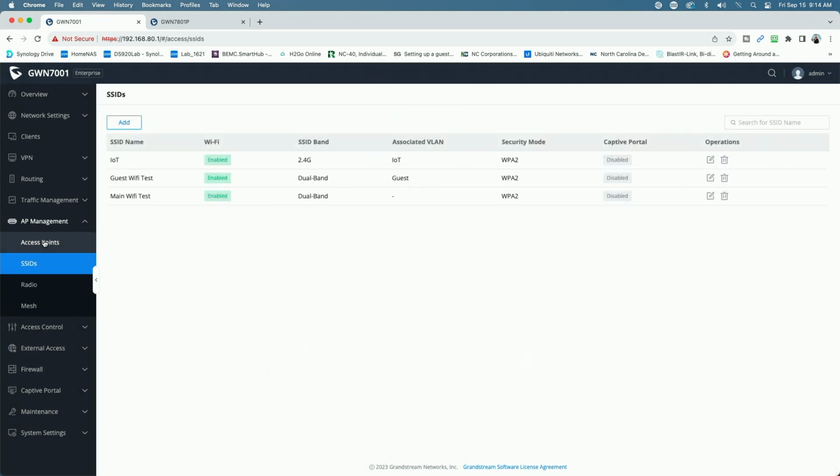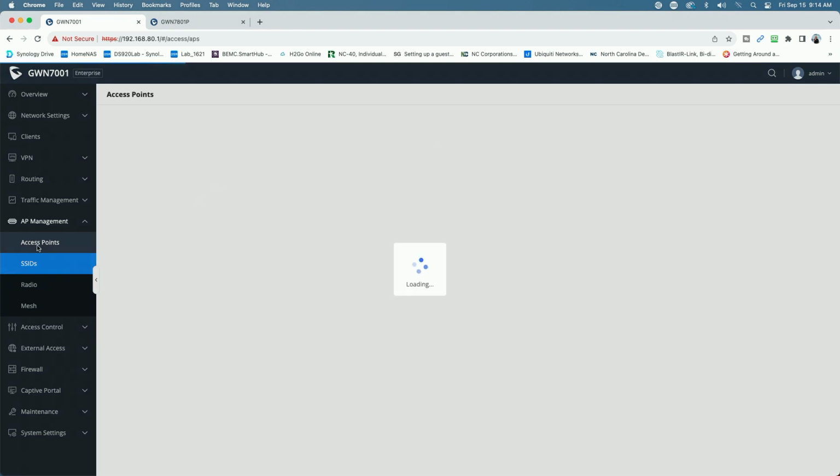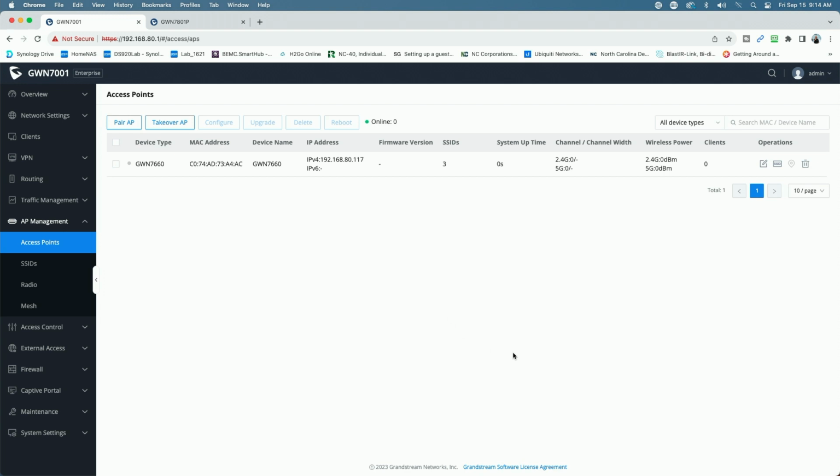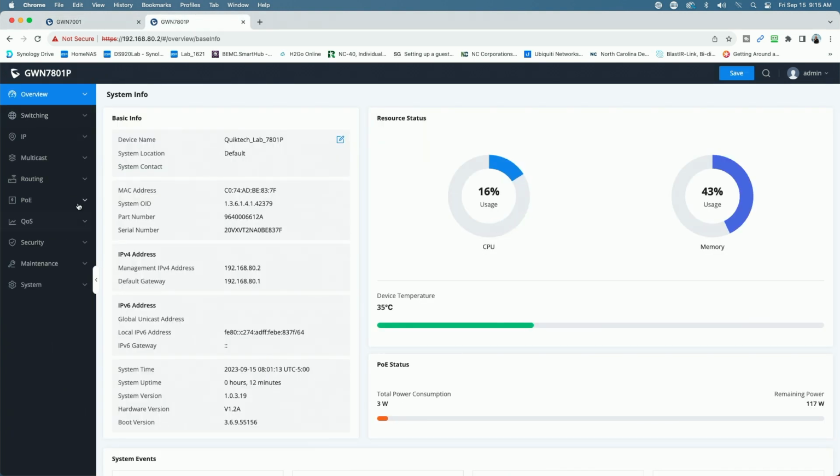Okay, so now we have our three SSIDs created. We have our access point, which is paired. So we're not done yet, though. The access point is actually plugged into the GWN7801 on switch port 4. So we have to go over now to the switch and just make one minor change so that the VLAN traffic is passed to the access point.